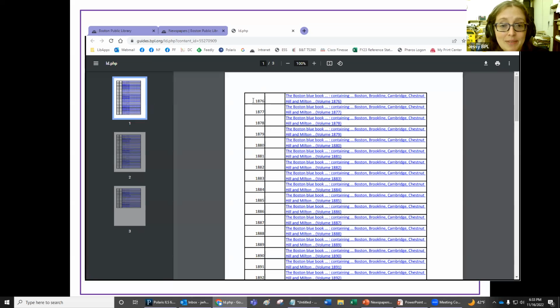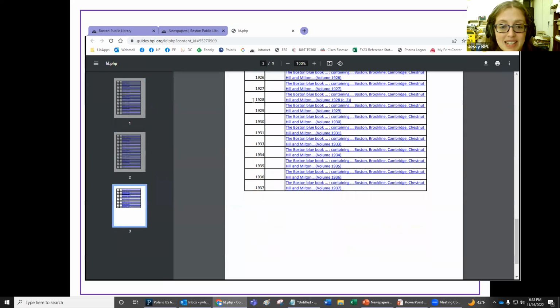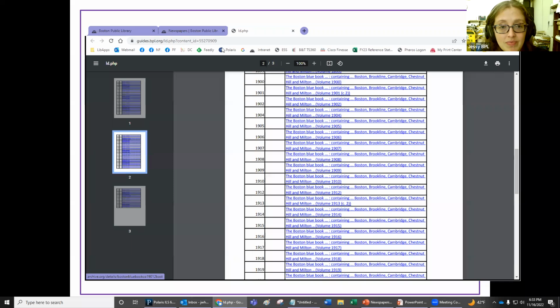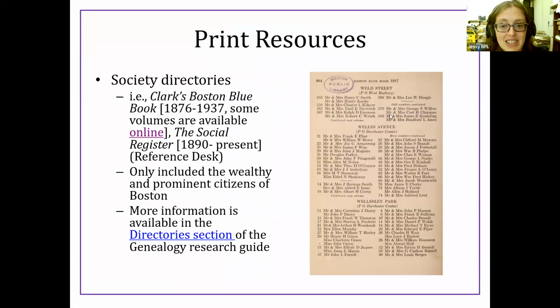So you can see here we have from 1876 up to 1937. You can see here an example of what they look like. And again, it's organized by street. It'll have the street number and the name of the people. It's not going to have everyone in the house. It'll have the head of household and their spouse if they have one. And that's who they will have there.